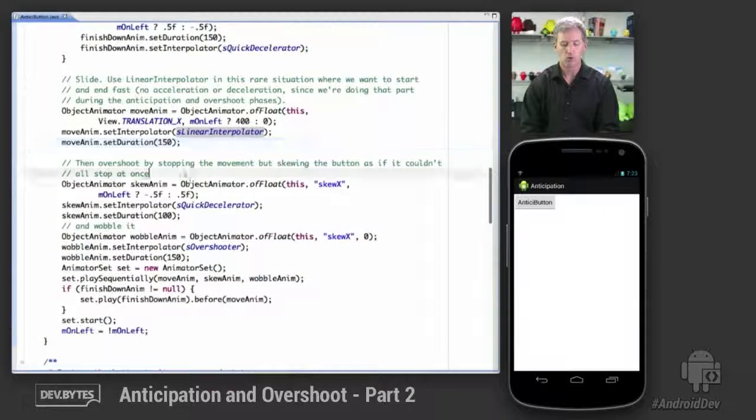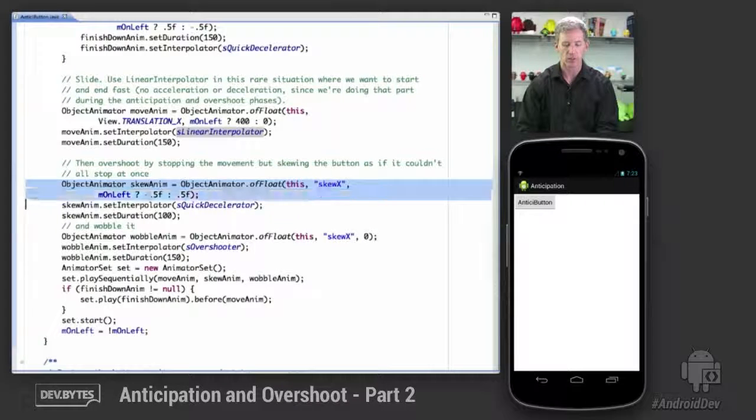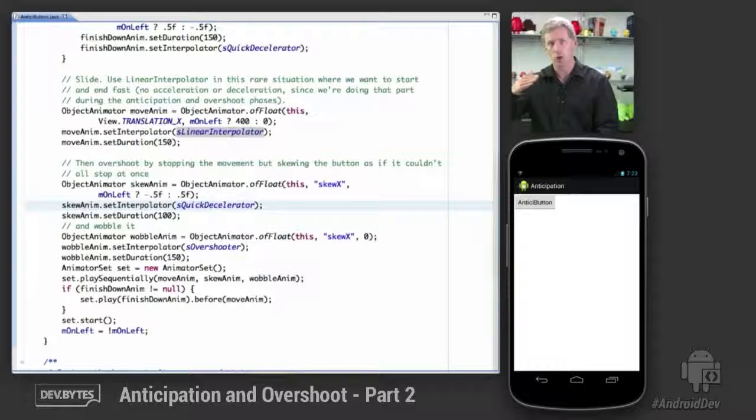And then we want to define the animation for the other side of the screen. So it's skewed over to the left. What we want is when it reaches the right-hand side of the screen, we want it to skew back over to the right, but overshoot. And then we want it to wobble back to where it was before. So this is the skew animation to go to the other side. And we're going to do a quick decelerator. So I wanted to very quickly slow down from the speed that it had from the linear interpolator that it had before in the previous animation.